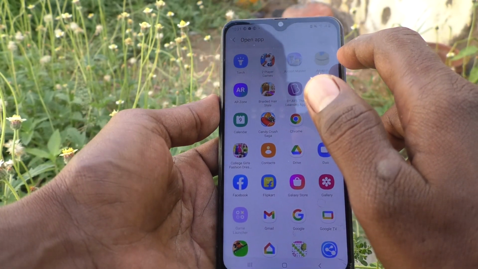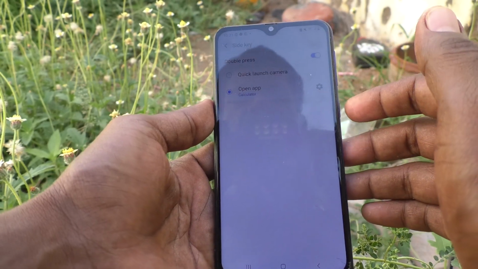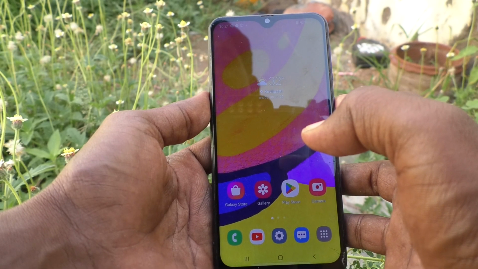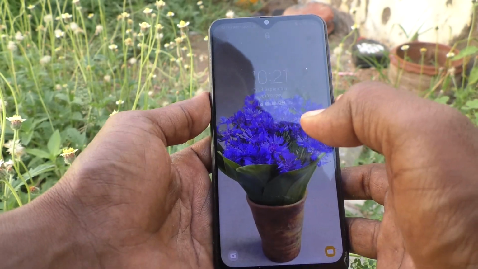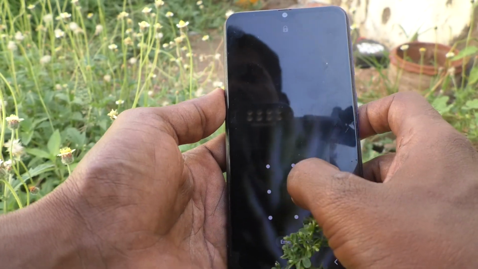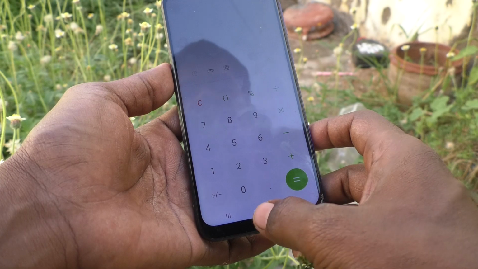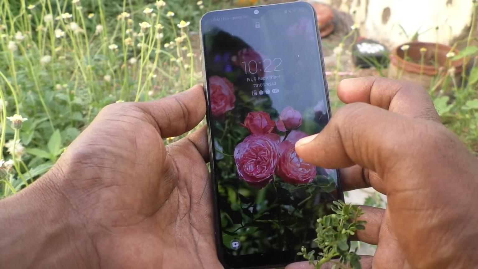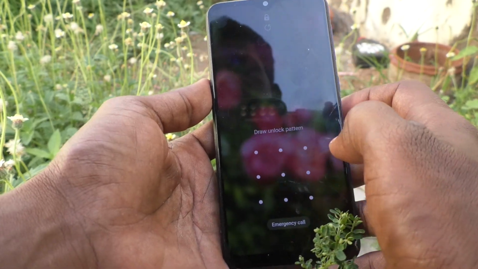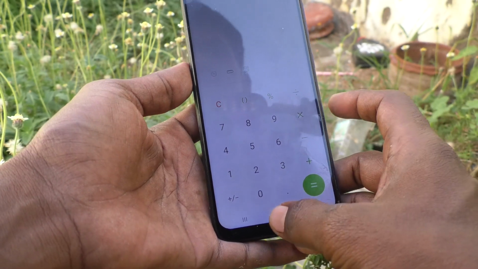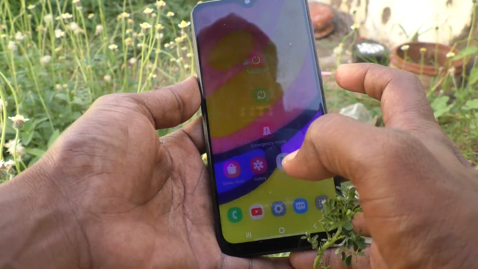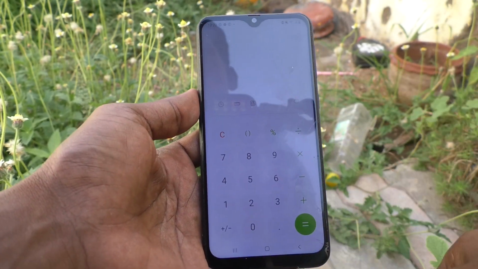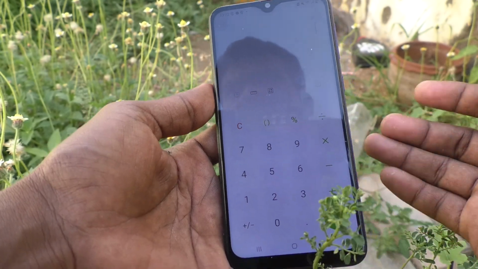Here I set it to calculator. So when I double press this side key, that is power key, calculator will be directly opened. See here. Calculator is opened. Okay. Just double press quickly. See here. So in this way you can easily set any app to be opened using side key.